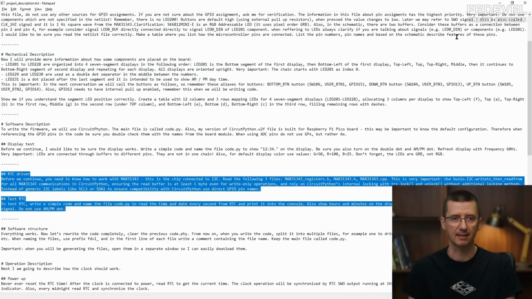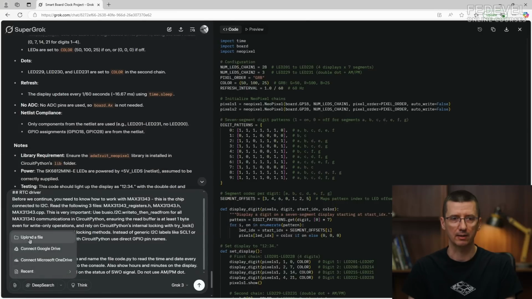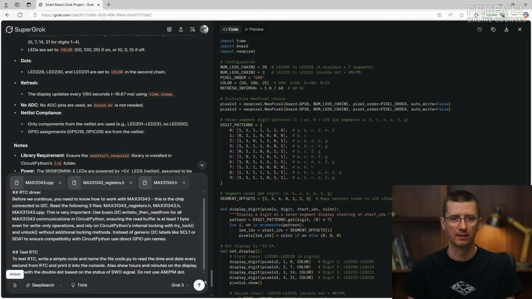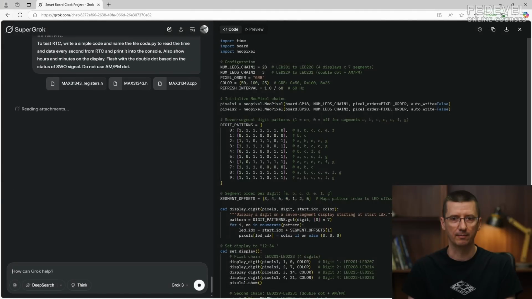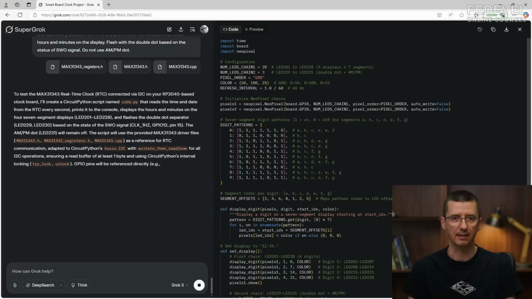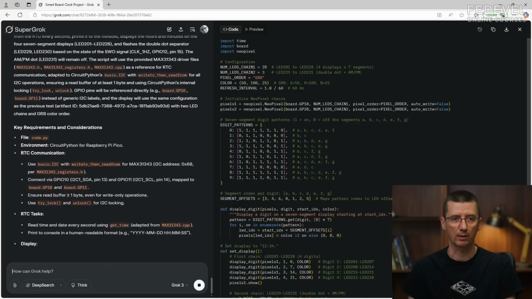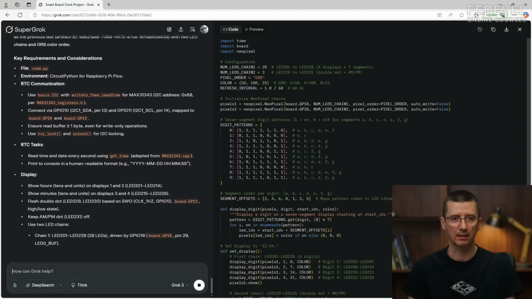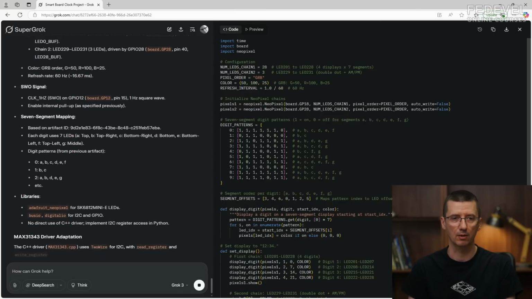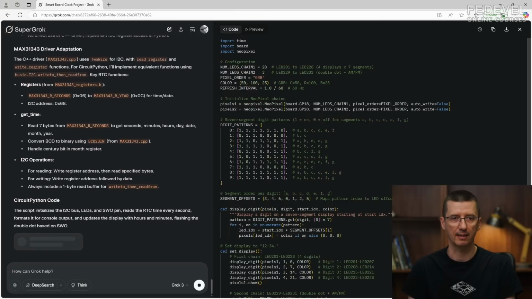Now the RTC. So we are going to tell Grok how the real-time clock is connected. We will provide drivers, and we will also test the communication. During the test, we are going to read the time from the real-time clock, and we are going to show it on the display. So that's the code Grok is going to write right now.